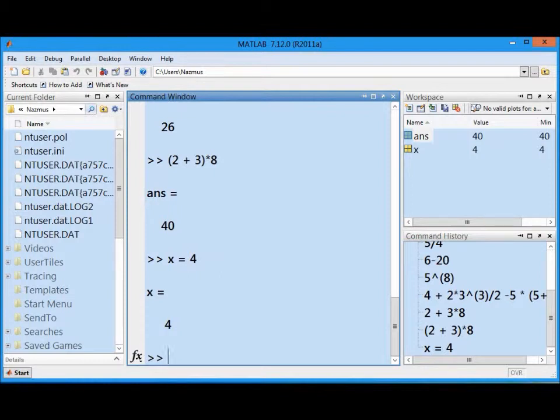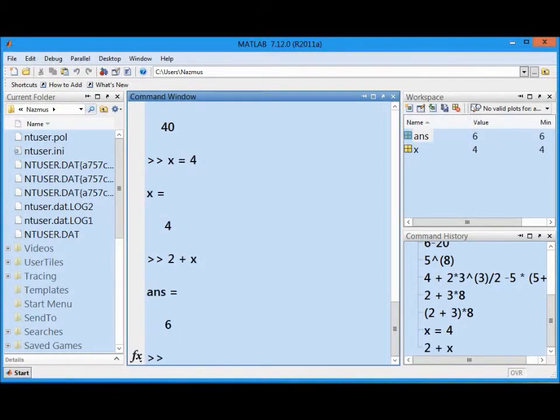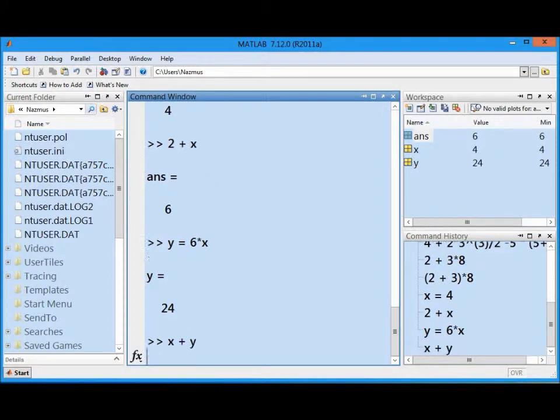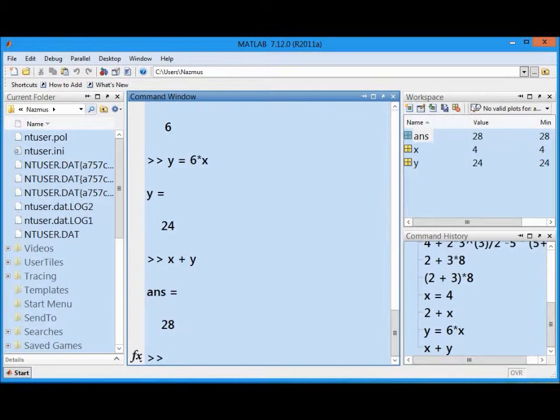Now I could use this variable in any other operation. So let's say 2 plus x is equal to 6. We could create another variable. Let's call this y. y is equal to 6 times x, and that's 24. Now I could use x plus y, and that's 28.